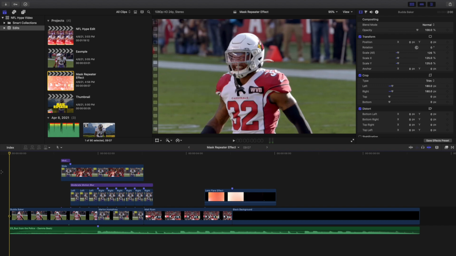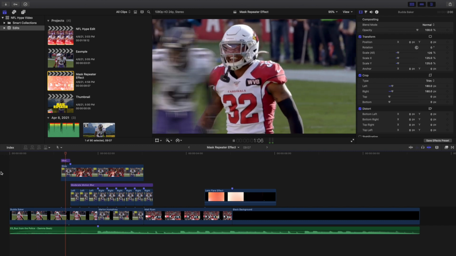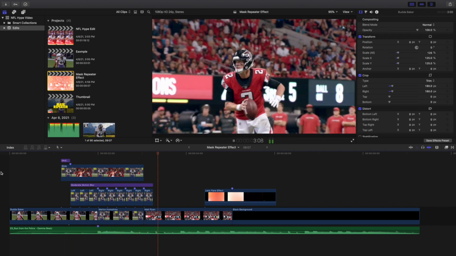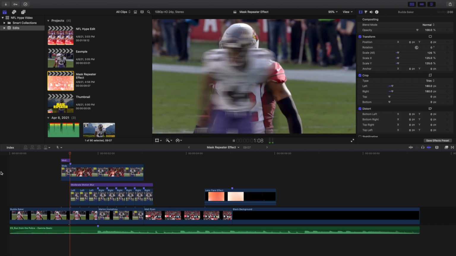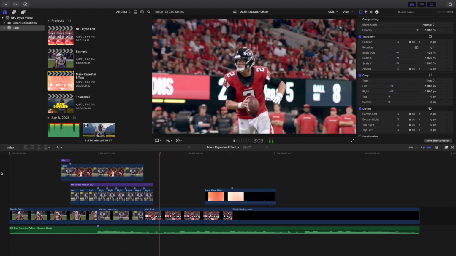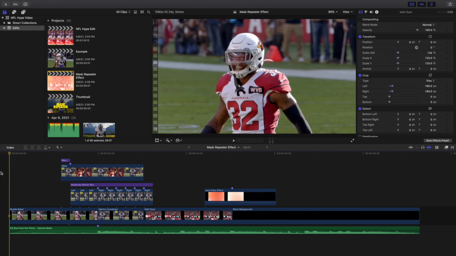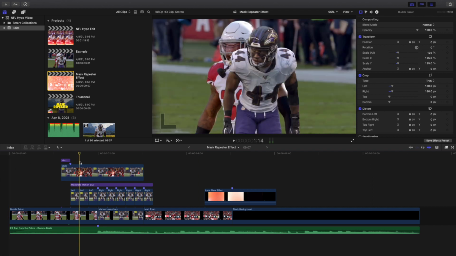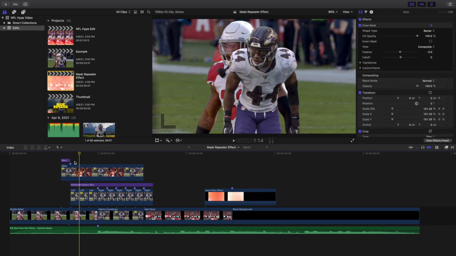In this video, I want to go over how to create this really cool mask repeater effect in Final Cut Pro 10. As you can see, this is what the effect looks like. I basically created two different varieties of this effect, and I want to just go over how to go about creating this effect. Now, this effect is created with a freeze frame.